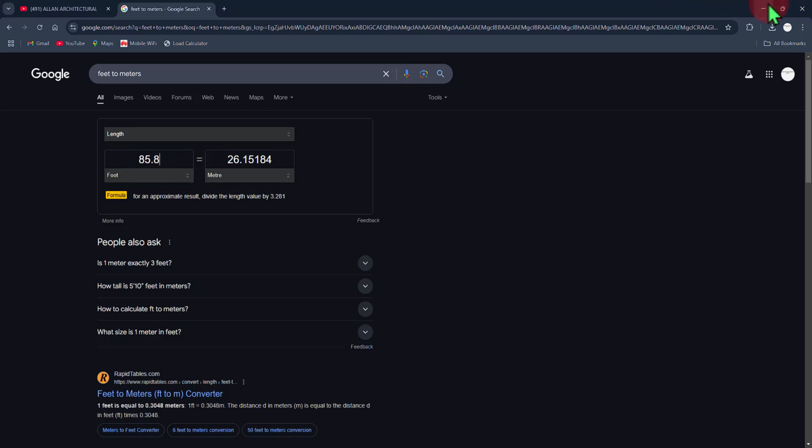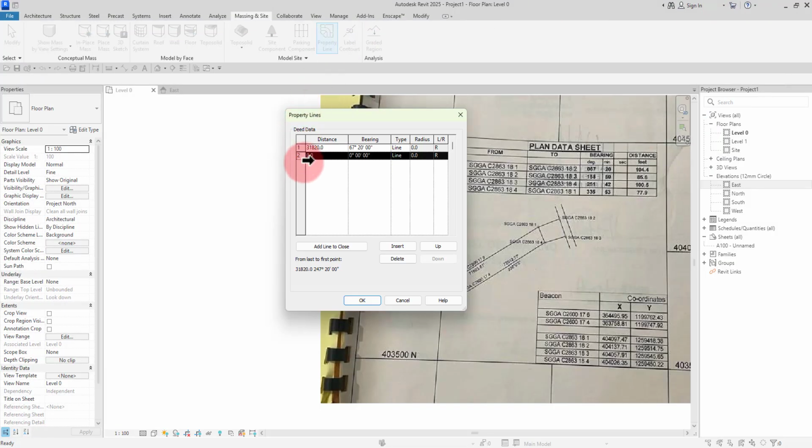All right, 85.8 feet is 26.15 meters. So let's just put it in there, 26.15 meters, and let's just give it an angle right here, 158, and our minutes is going to be 50 minutes in there. We are done, and let's insert the other one. The other point will move to 3. All right, move straight to 3.